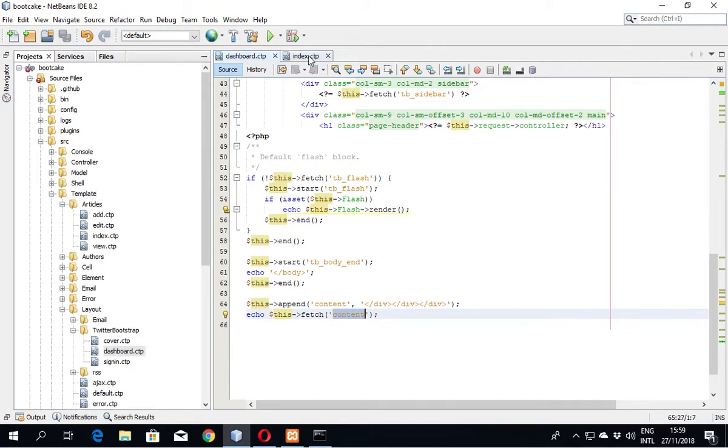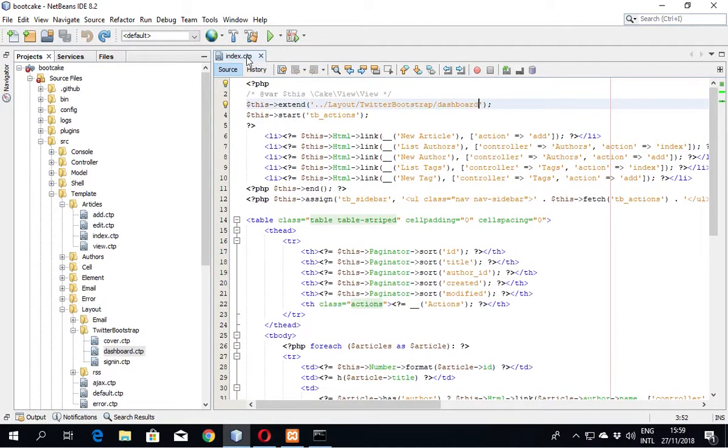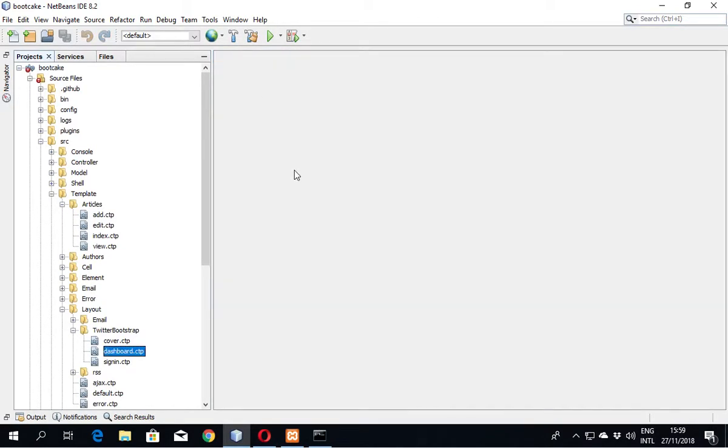And this is all about creating a Cake application with Bootstrap, Twitter Bootstrap. Okay, thank you very much.